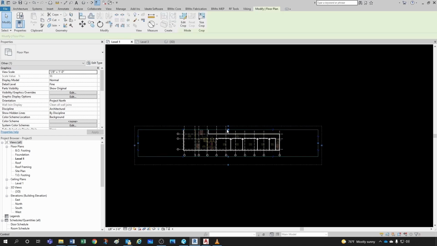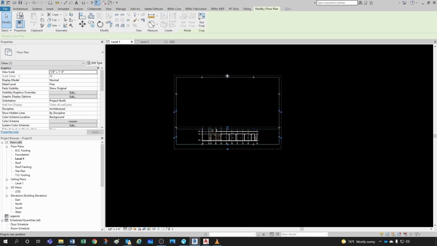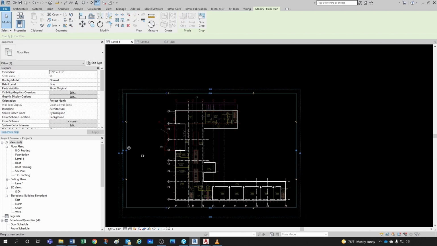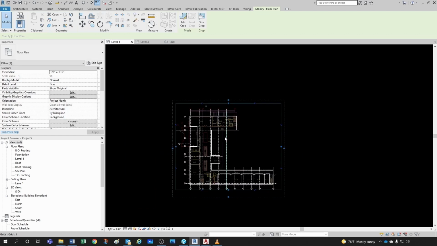Let's adjust our cropping box. Let's adjust our cropping boundary here. Looks pretty good to me.